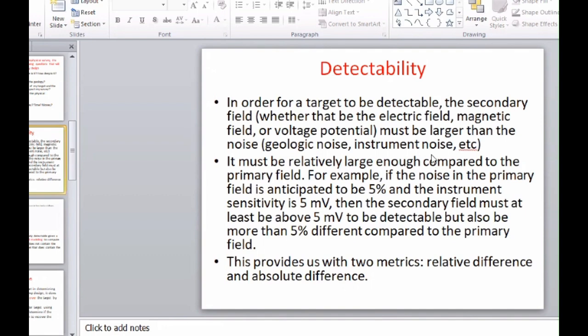So in order for a target to be detectable, the secondary field, in the last class, on the whiteboard, I drew the ground surface. I drew a transmitter, which is what sends a signal into the ground, and a receiver, which receives or gets the response from the target. Between the transmitter and the receiver, separated by a particular distance, the transmitter sends a signal from the surface of the earth into the ground.